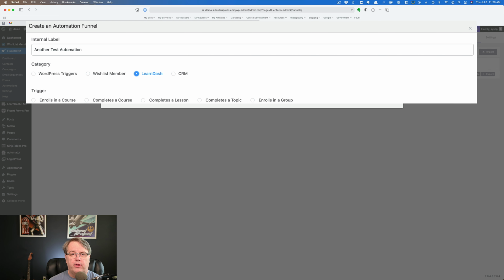Here's my thought on automations. My preference is to almost always do it when a tag is applied, or perhaps when a tag is removed, but I like working with tags. Tags are consistent within CRM. They're always going to be there.